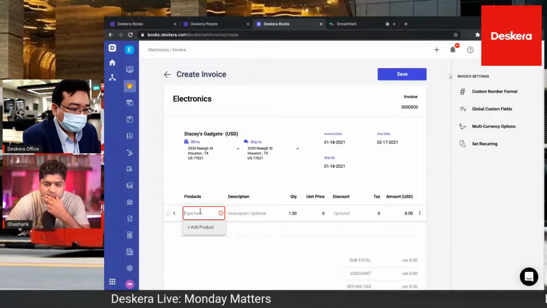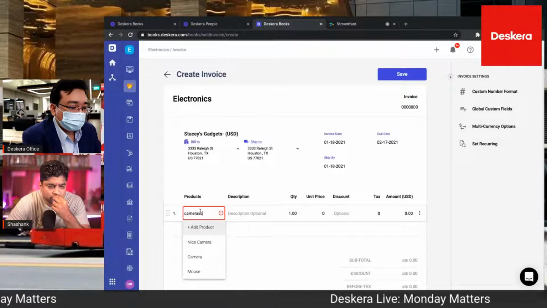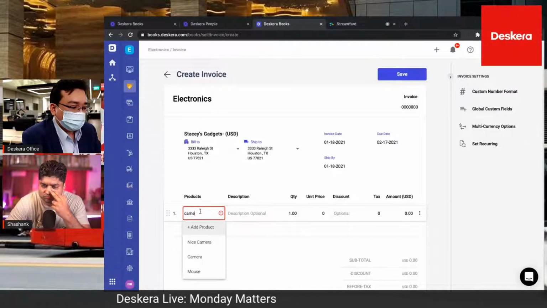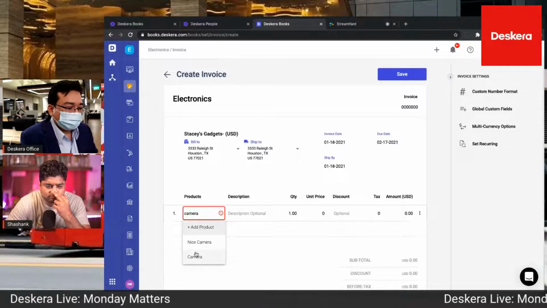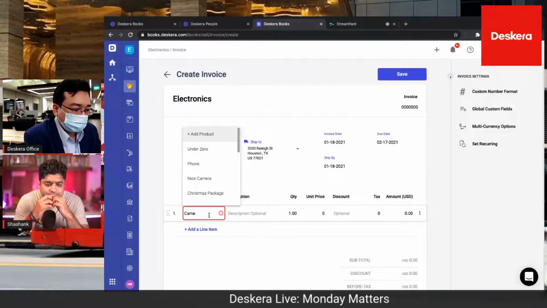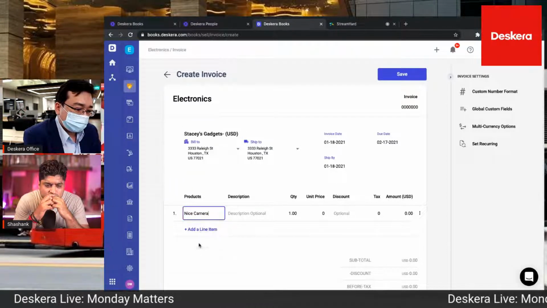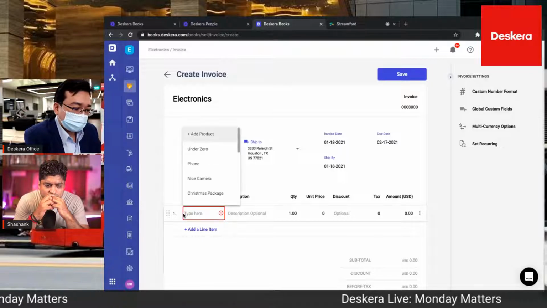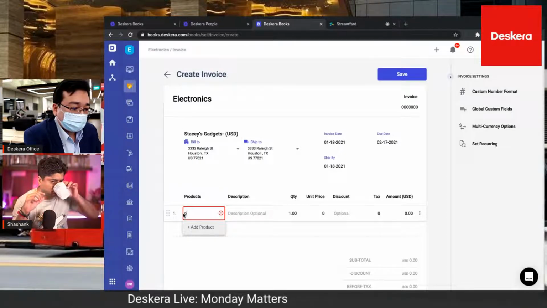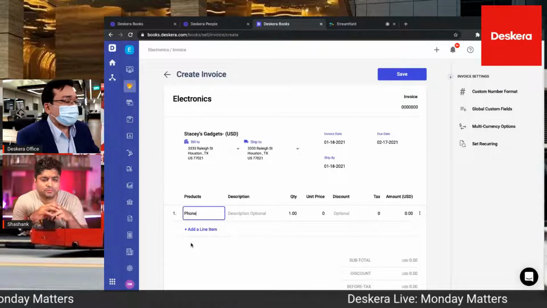So if I mistype it, it just deletes it. You can see if I type in cameras wrongly, it automatically disappears and I can just type in again. And then it'll pop up. If I go here and want to change this, I can type in nice camera. I can delete this again and type in iPhone, but there's no iPhone, so it disappears. And I can just type in phone. So I'm not experiencing any slowness from what I see.